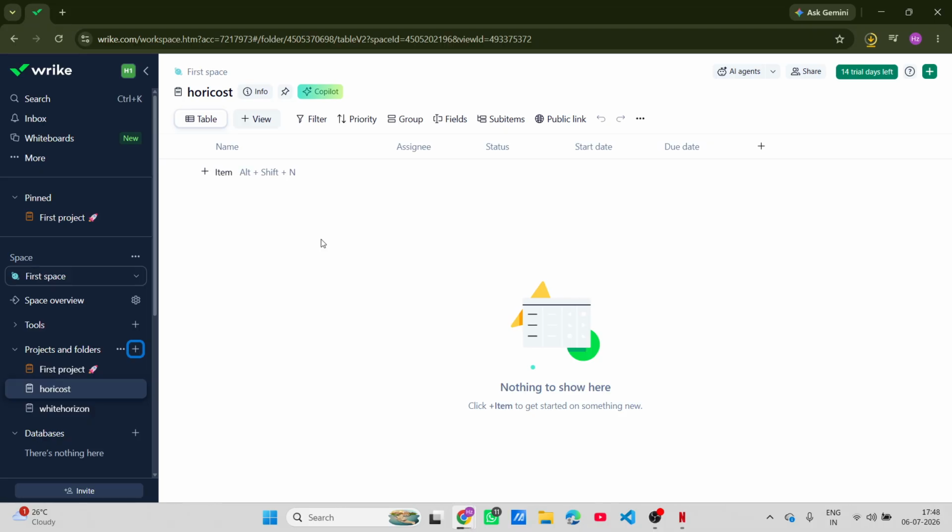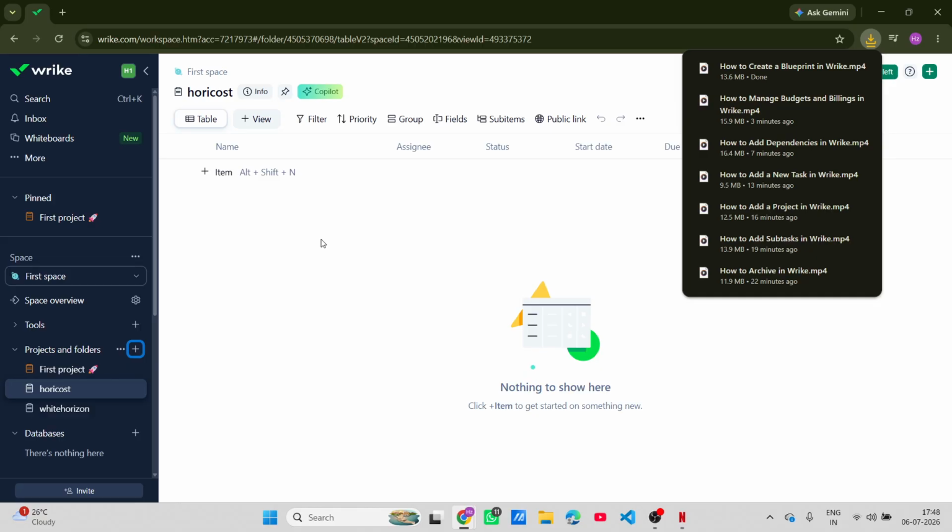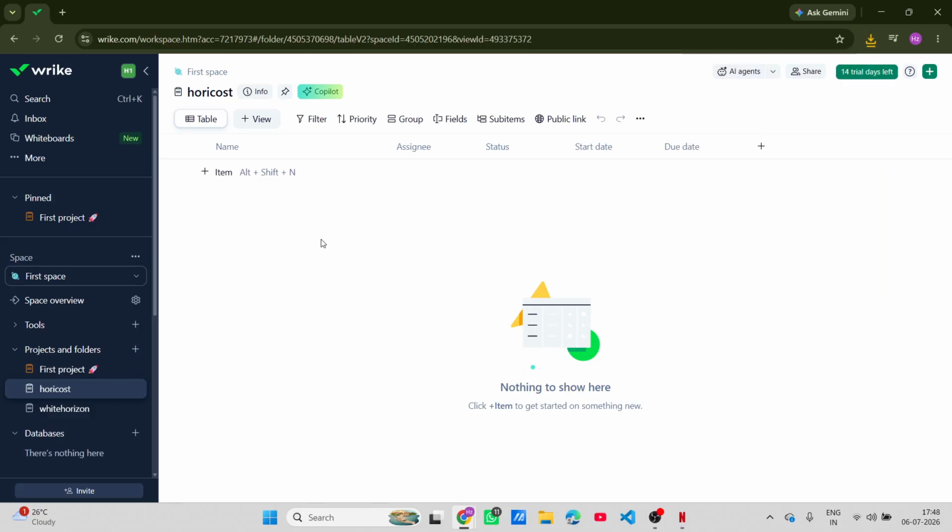And there you have it. In just a few simple steps, you've created a new project in Wrike. Remember, the goal here is to create a project that's organized and easy to manage. So don't hesitate to play around with the features to see what works best for you and your team.